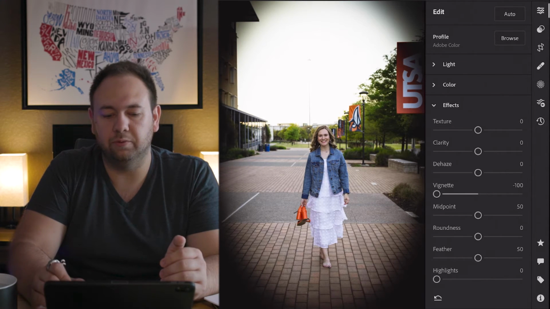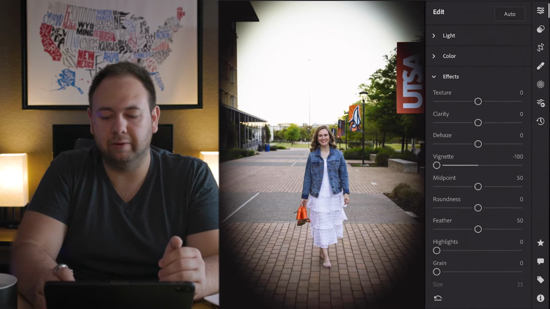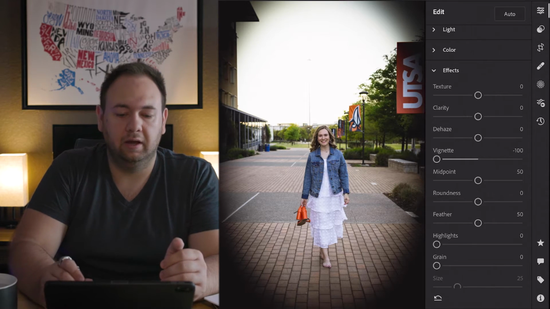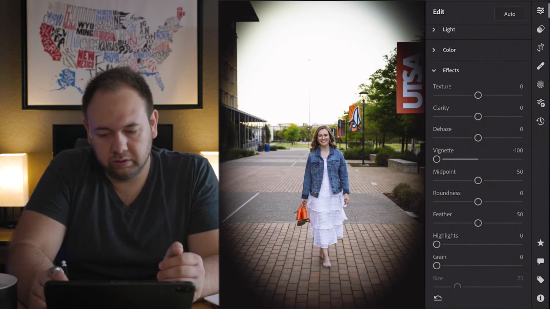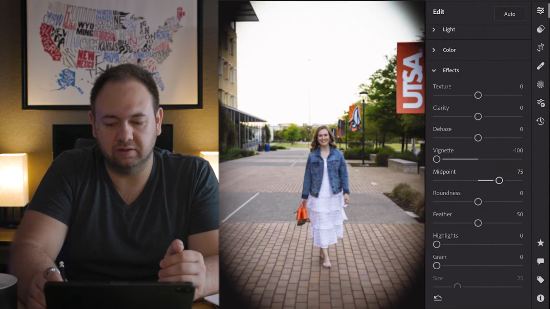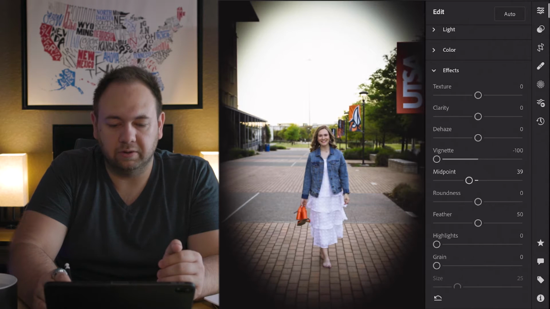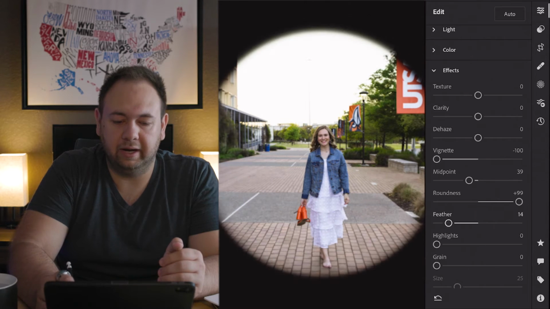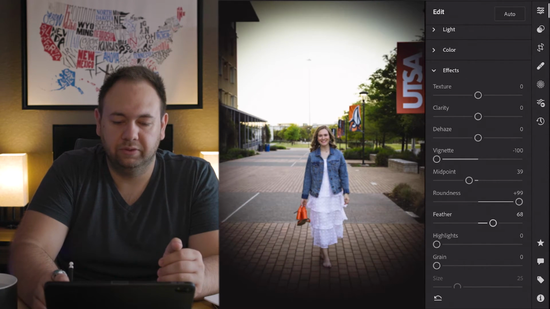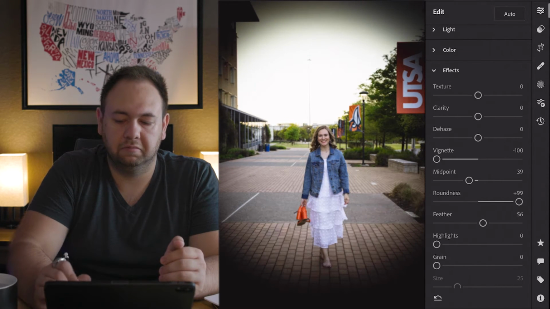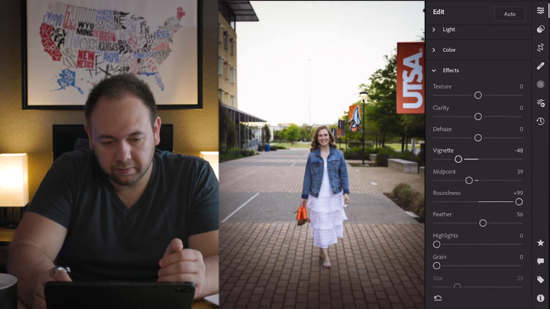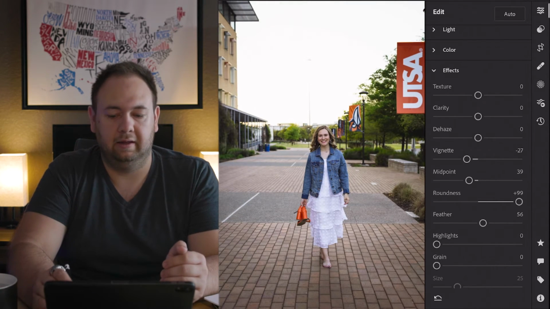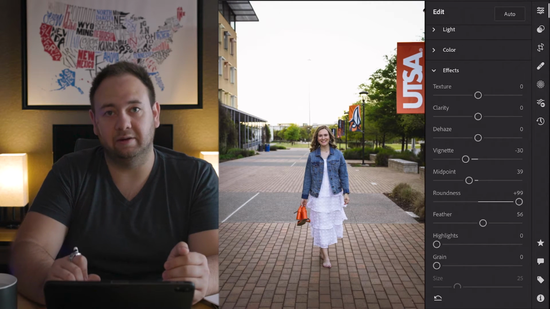Sometimes what's good to do is if you want to see what these other adjustments do below it, the midpoint, roundness, feather, that all affects the vignette here. So I'm going to adjust the midpoint. You see how this is moving it in and out. So I'm going to move this in. Roundness, I want it maybe more like this. And then feathering, less feather, more feather. So I think actually right in between is pretty good. Maybe just something like that. And now I can go back and only have the slight amount that I actually want.